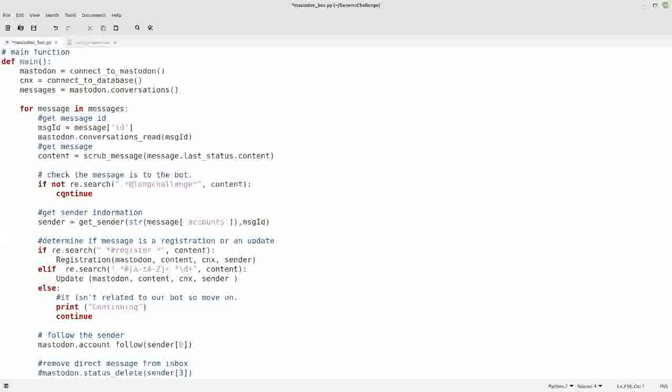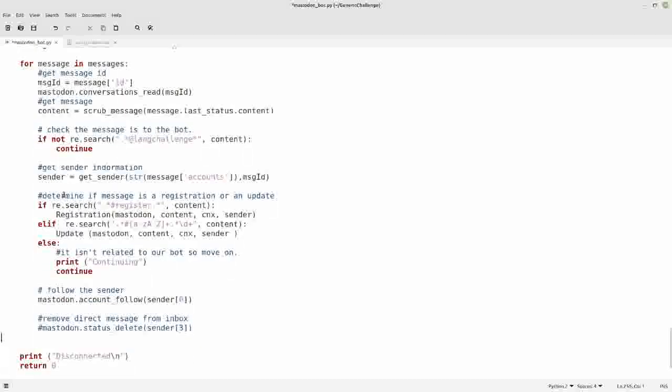Using the message ID, I can then look at the content and work out whether this message is somebody trying to register or whether they're doing an update of their score. And if it's anything else, just a direct message of spam or whatever, then it just ignores it and continues. And if it hasn't already, it follows that Mastodon account for the sender who sent the message. Now, then it should delete the message. I've actually commented this out because I don't want to send more than one message, and I could just test. I sent one message and I can test it thousands of times as long as I don't delete it.